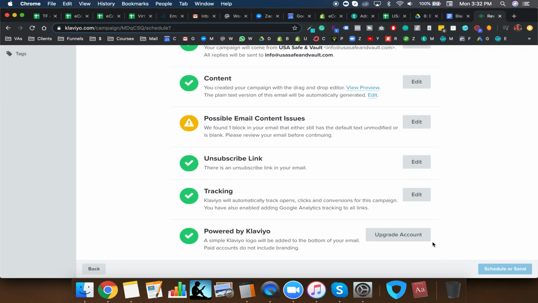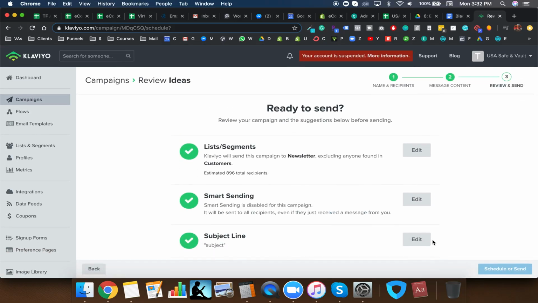So you can choose to schedule it out. Usually sending it in the morning is great, like 6 a.m. Eastern time or 6 a.m. Pacific time, that kind of thing. And then resending them again in the evening to people that don't open them is a great idea as well.